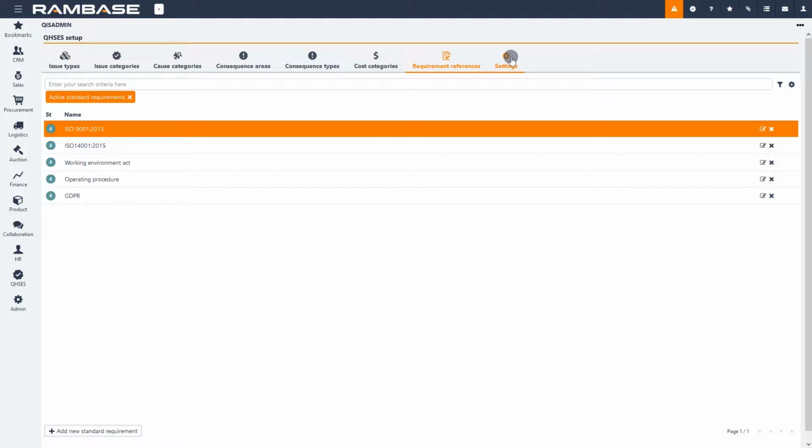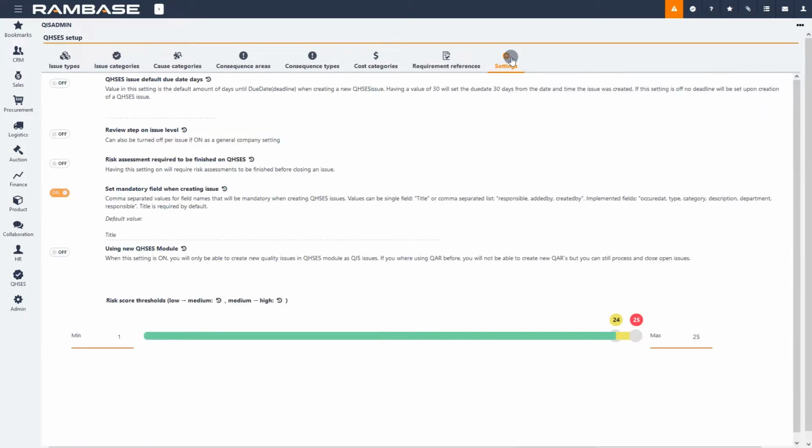The last tab is Settings, containing the various settings related to the new QHSES module. The first setting is QHSES Issue Default Due Date. The value in this setting is the default number of days until due date when creating a new issue. You can enter the desired number of days in this field. Setting it to 30 means that all new QIS issues created will receive a due date that is 30 days after the issue was registered.